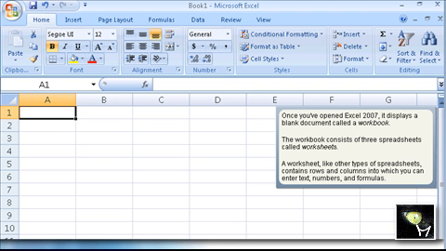Once you've opened Excel 2007, it displays a blank document called a workbook. The workbook consists of 3 spreadsheets called worksheets. A worksheet, like other types of spreadsheets, contains rows and columns into which you can enter text, numbers, and formulas.